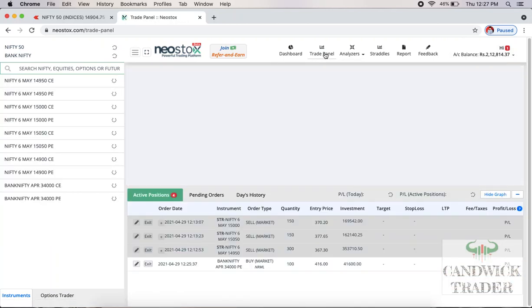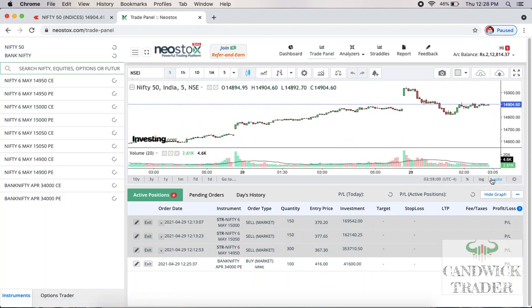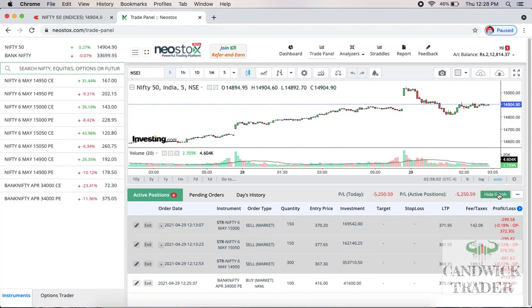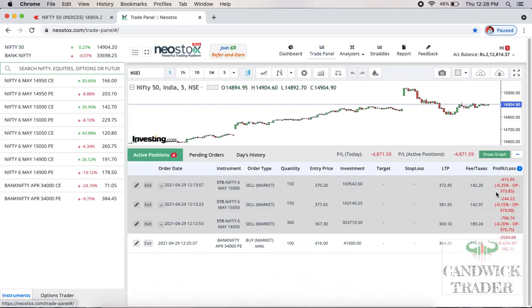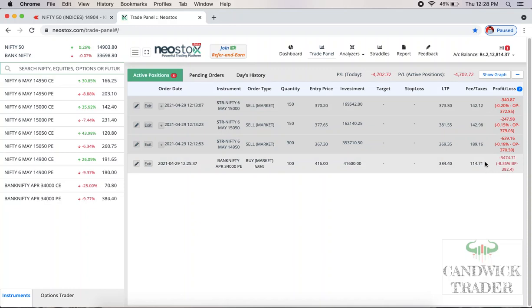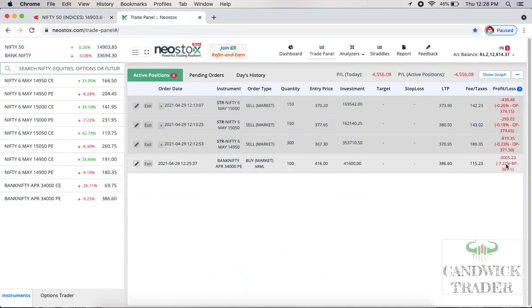And this is the trade panel which we are seeing here. They are giving the chart also, and if you press hide graph and show graph, it will show you that. Where is our Bank Nifty? Oh, the market is moving up. So how to exit?